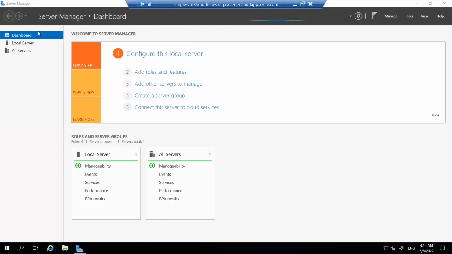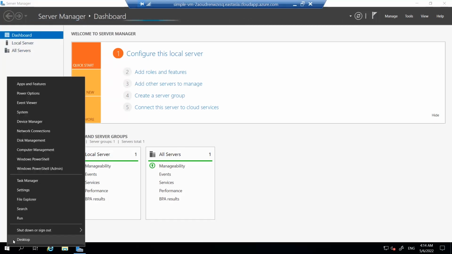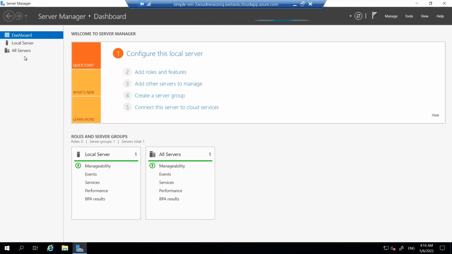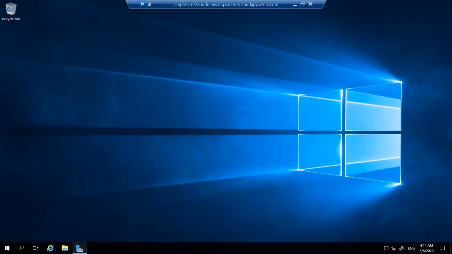First, let me take you to the file manager. Just give me control. I will go to File Explorer. I will show you the Drive C folder. We'll see what all the contents are.